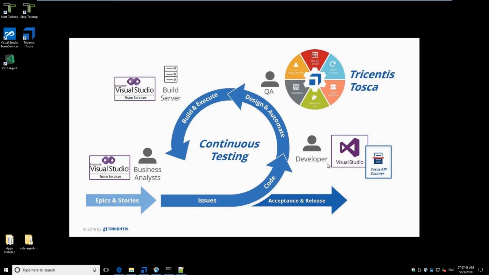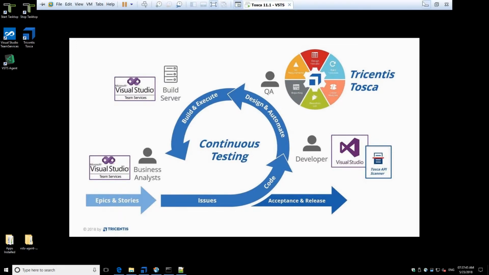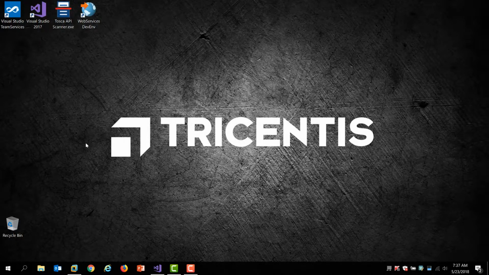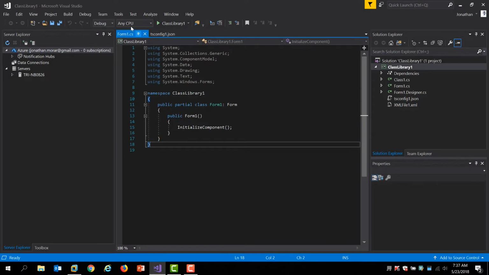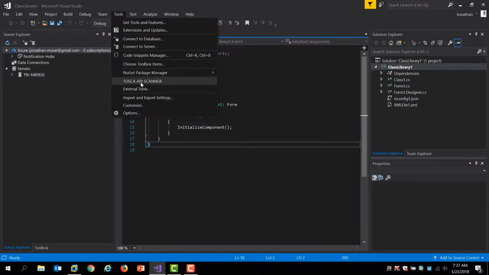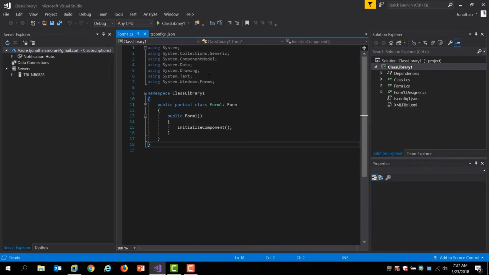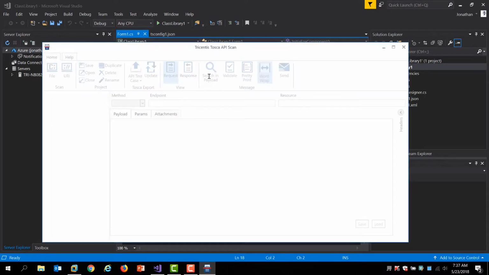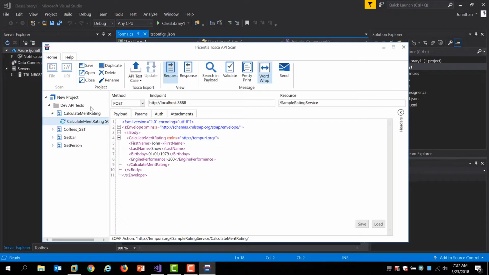The developer does their coding and unit testing. And I'll jump over here just quickly so you can see our Visual Studio. This could be used for all of that. In my example, I'm not going to do any coding today, but just so you can see, we also have an API scanner which allows the developers or API experts to do all their API testing. And it's quite a comprehensive tool.